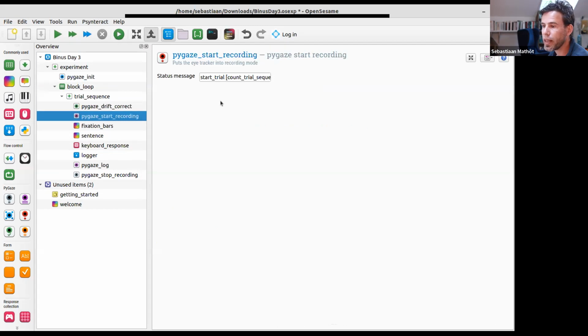Then we have the Pygaze start recording. That just says to the eye tracker, okay, now start collecting data. It also writes a message to the eye tracking file saying that the trial has started. By default, that message is just start trial, but I added something to it. Between square brackets, I put count_trial sequence. That refers, of course, to an experimental variable, because it's between square brackets.